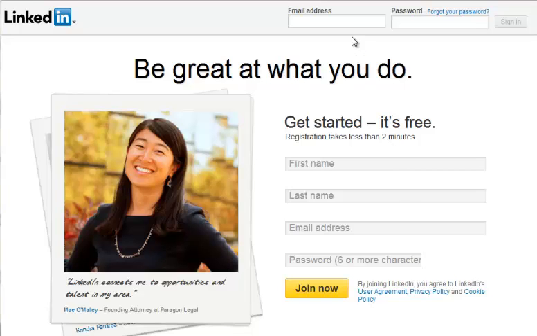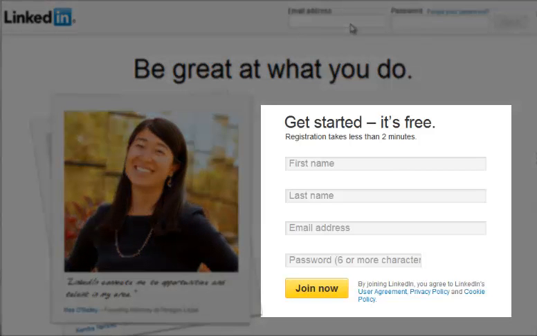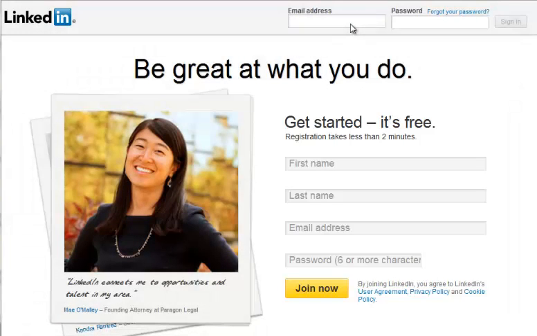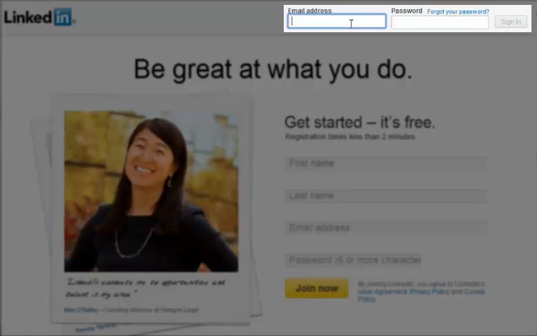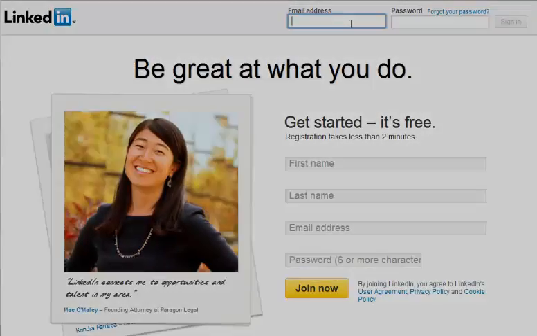To get started, you will create an account and enter your first name, last name, email address, and a password, and you click Join Now. If you already have an account, you'll just enter your information here to log in.